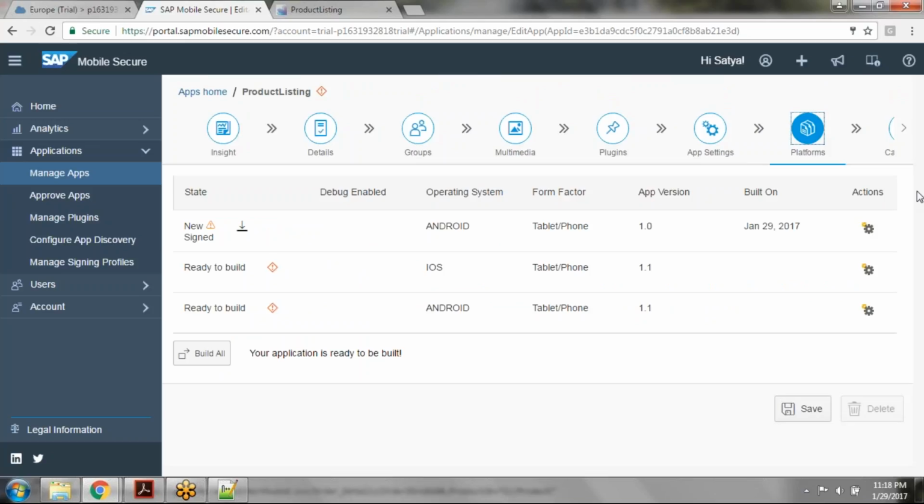So go to the platform. Now platform is important for us. See, we created an Android profile and that is available here. Now you can click on the action and build it. Once you click on the action and build it, it is going to take around 5 minutes. So I already built it, so I'll go with the already built one.